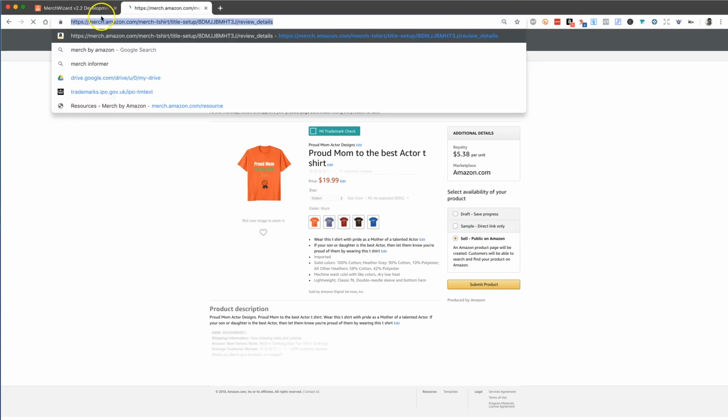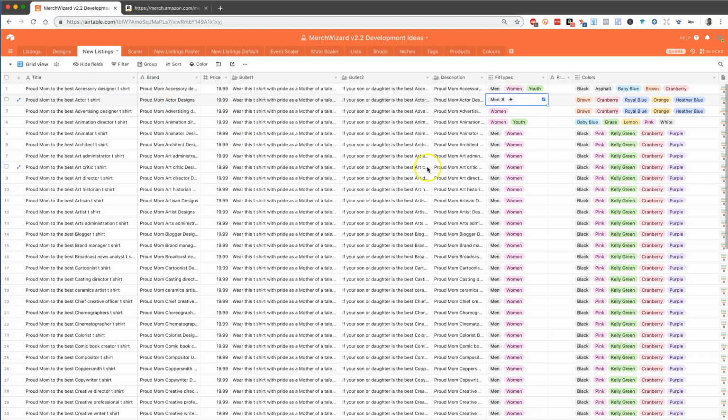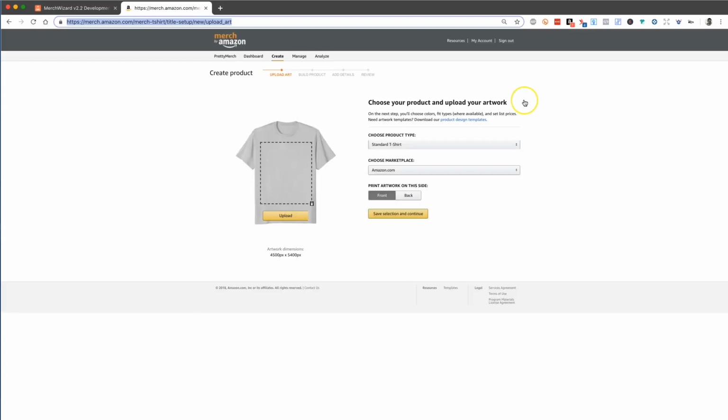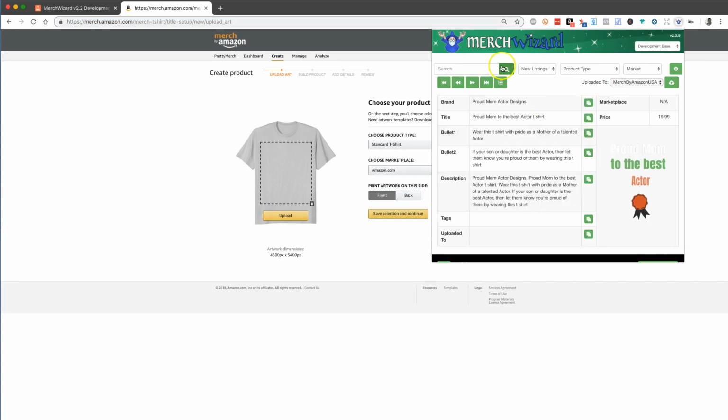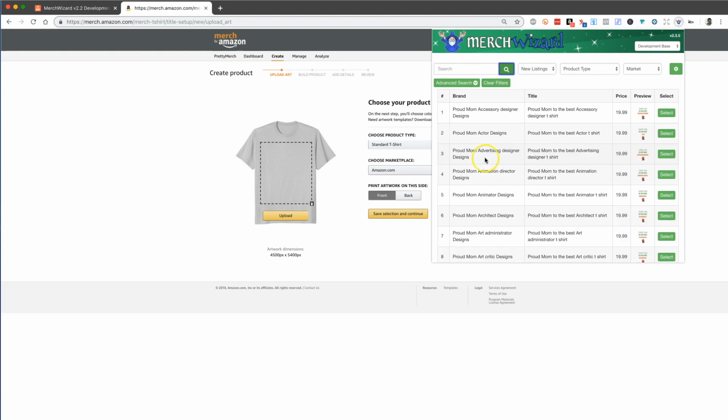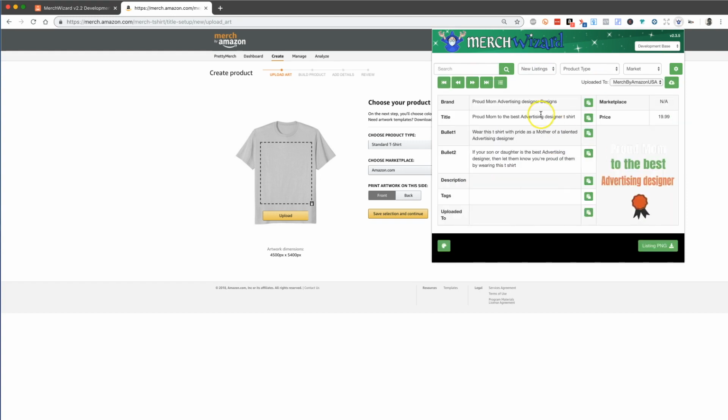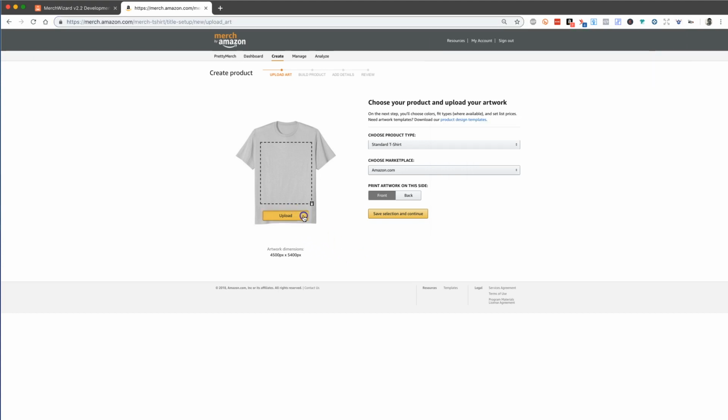So what I'm going to do actually for this next one, I'm going to remove this piece of information. So the description from the advertising designer I've now removed. So I'll show you a feature very soon. So again, load up Merch Wizard. We need to find the advertising designer listing, which is this third one. Select it, download the design, upload to Merch, advertising, there we go.